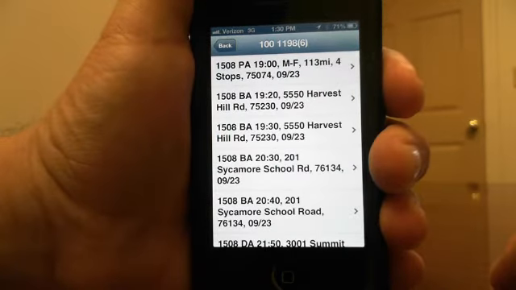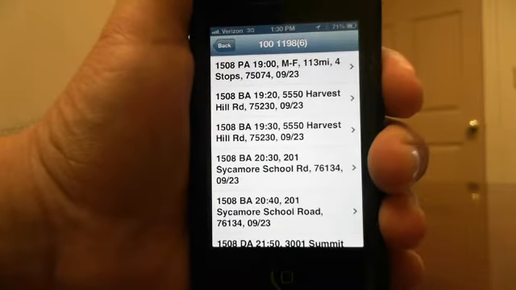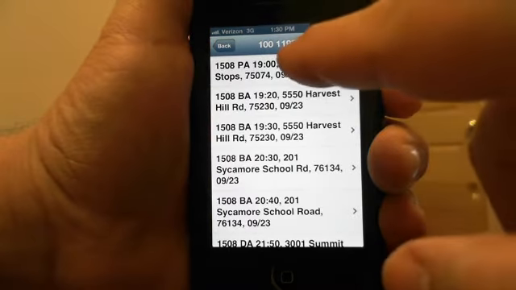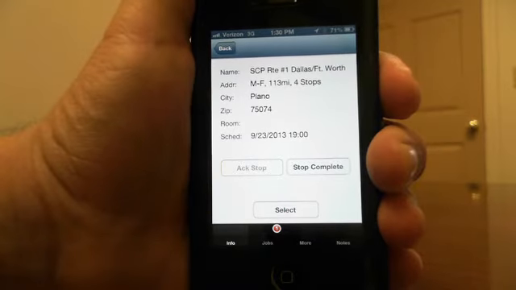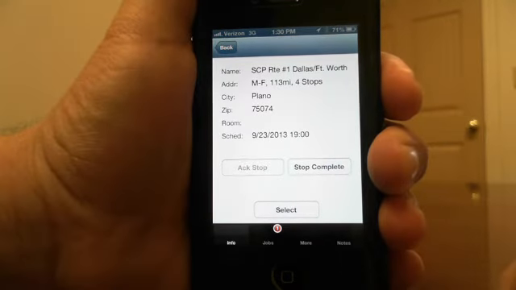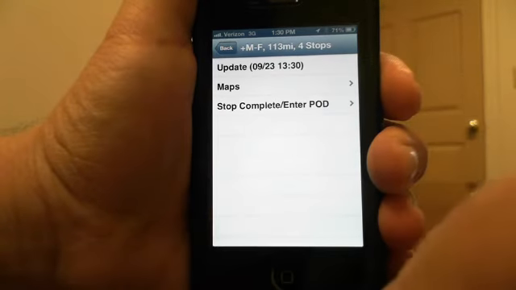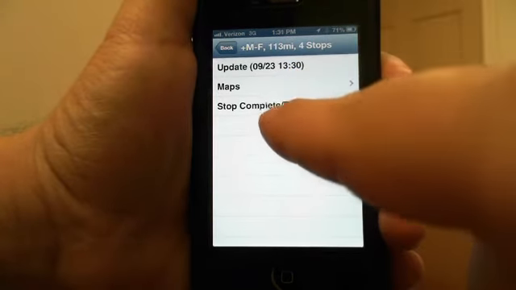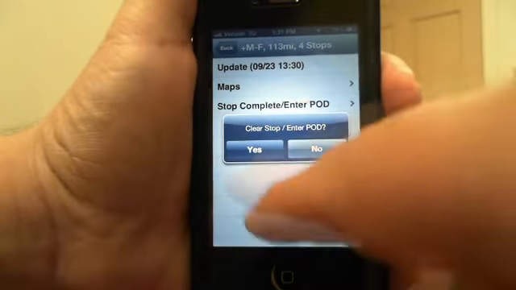It's usually in the order that you're going to be making the deliveries, but to get more detail, and you'll see 1508, that's the job number of this particular job. Click on the first line, and it comes down to give you more detail. And you can see this is route number 1 out of Dallas Senior Care Pharmacy. And so to select it, to say that yes, I'm here and I'm on my way, you hit select. And it says you want to click stop, complete, enter POD. And you say yes, and then it says you sure? And you say yes.